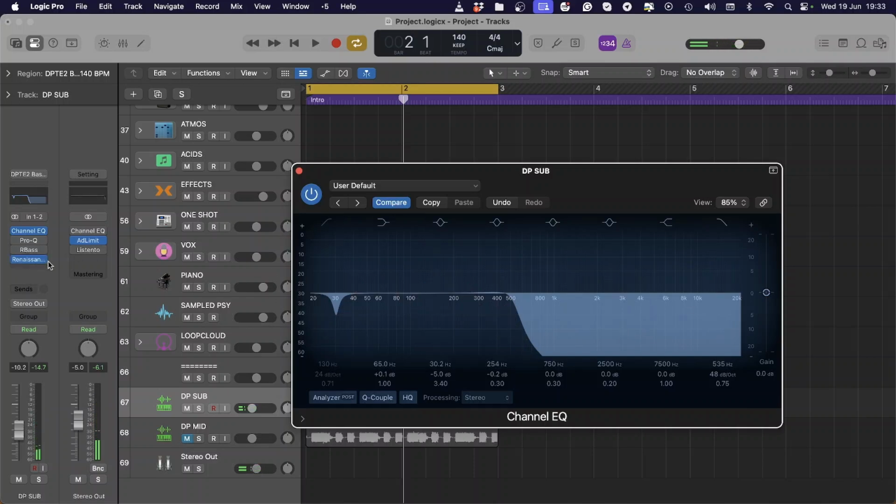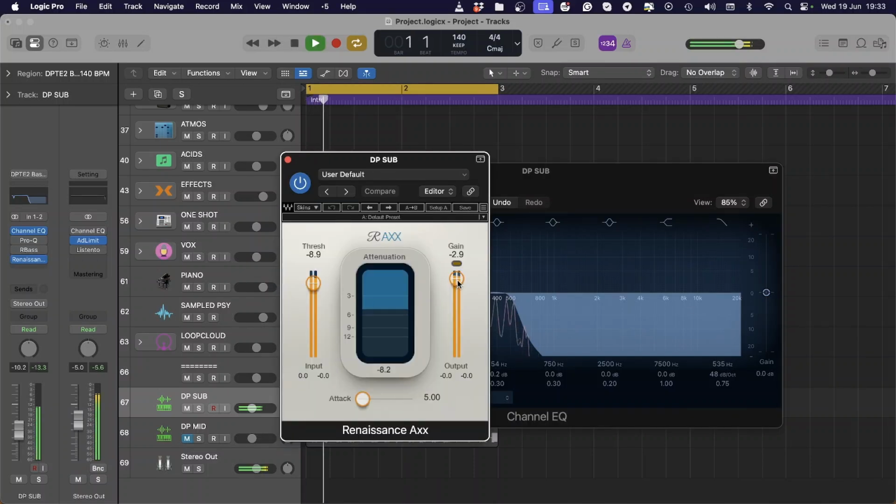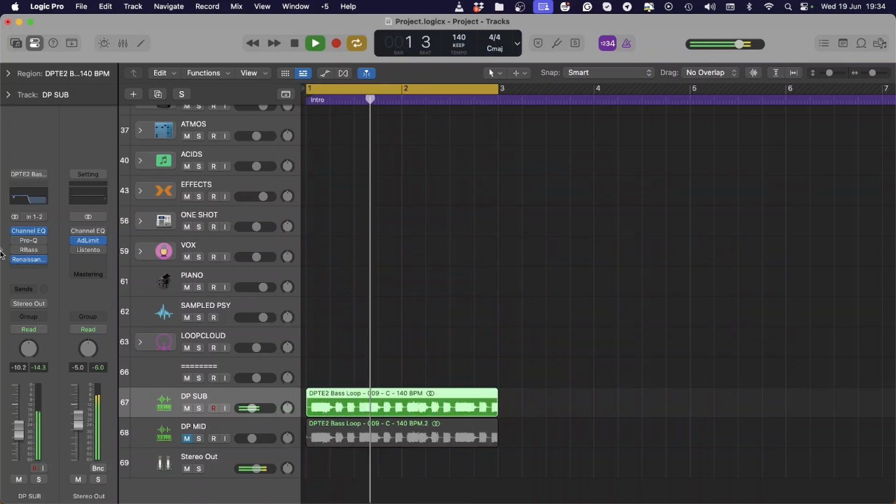So what we're going to do now is add some compression. I want to make sure it doesn't go into the red, about -3 decibels. The reason for adding compression is it just makes things a little bit bigger. The difference is negligible, but if you apply it to lots of different elements, it can obviously make a big difference. Okay, so now we're going to do some R bass.